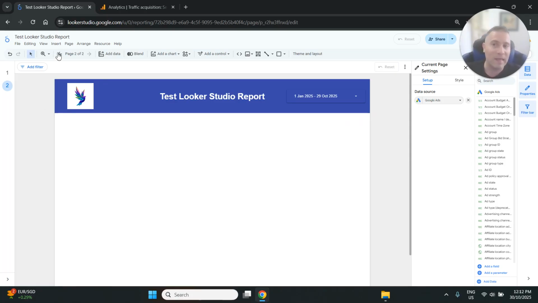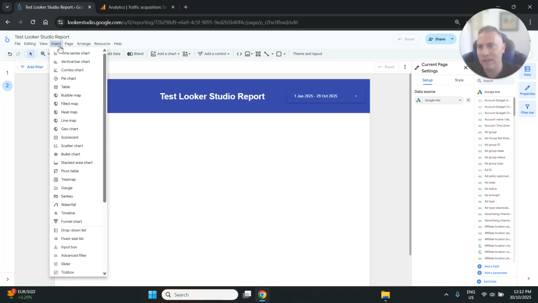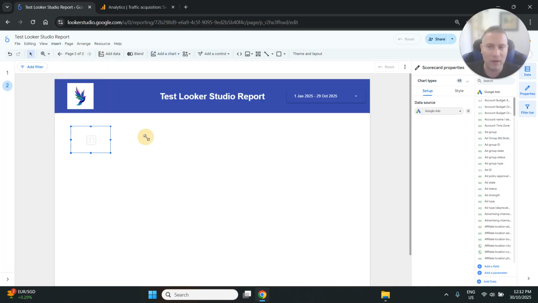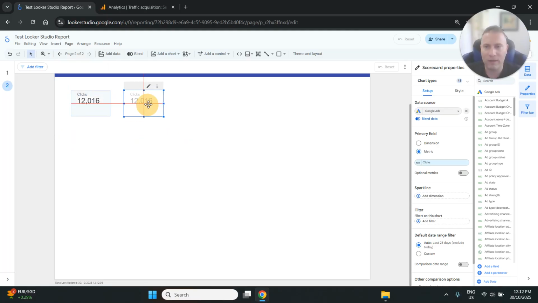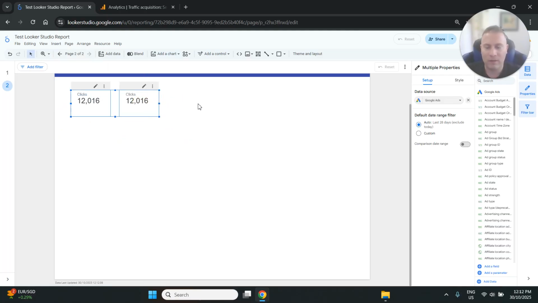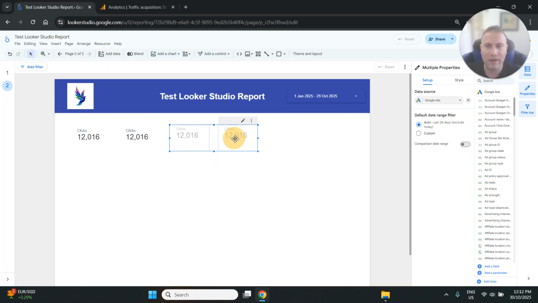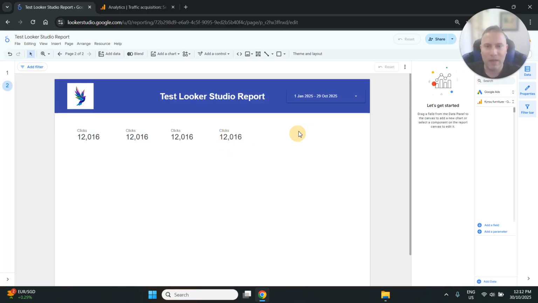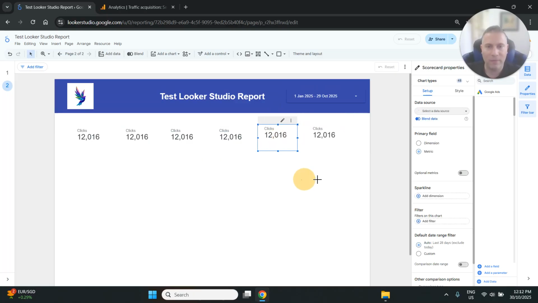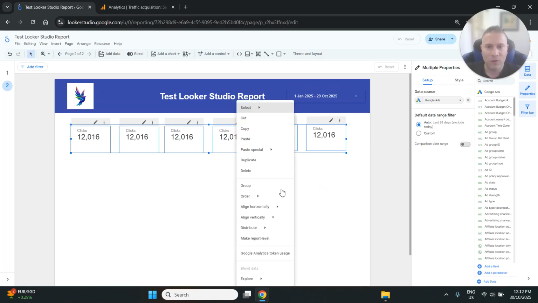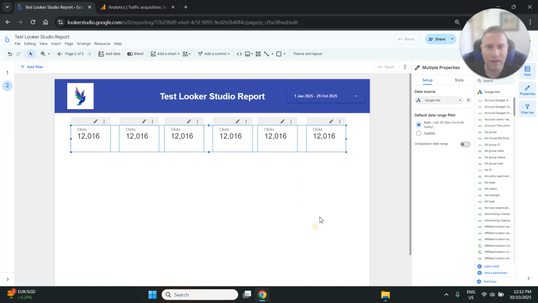And we're going to follow the same pattern. Nothing is really changing massively here, right? So we're going to click insert. We are going to say scorecard. And let me add actually a couple of scorecards here. So we're going to add all the Google Ads key metrics. So let's add maybe another 2. And I'm going to align them nice and neatly. So right click, align vertically middle.